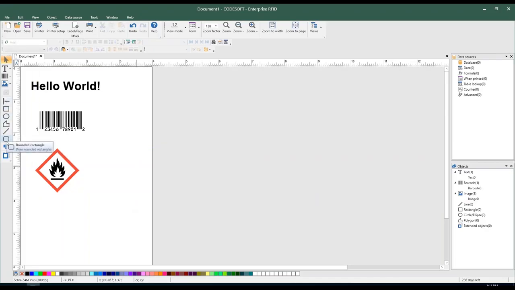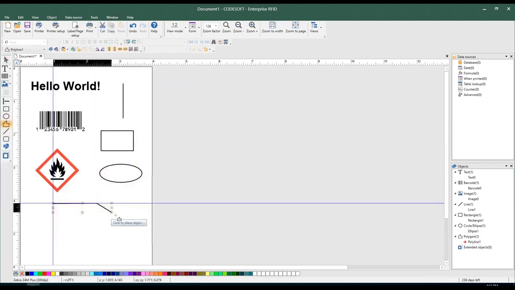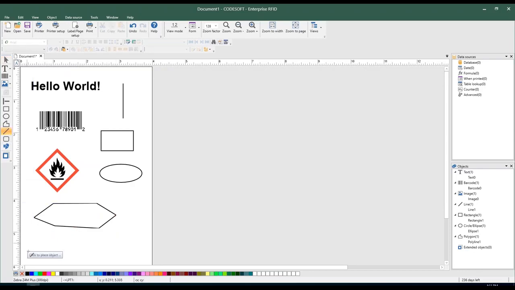A few more shapes to go through. We can add straight lines, squares and rectangles, circles and ellipses, polygons. Each click on a polygon is going to be a different angle, and to close that off, you would double click. You can add oblique lines, and lastly, rounded rectangles.